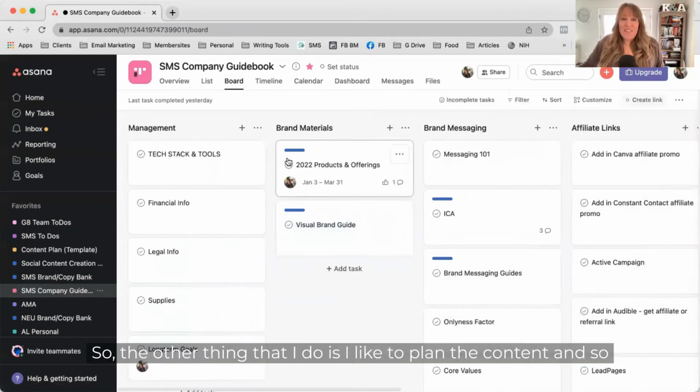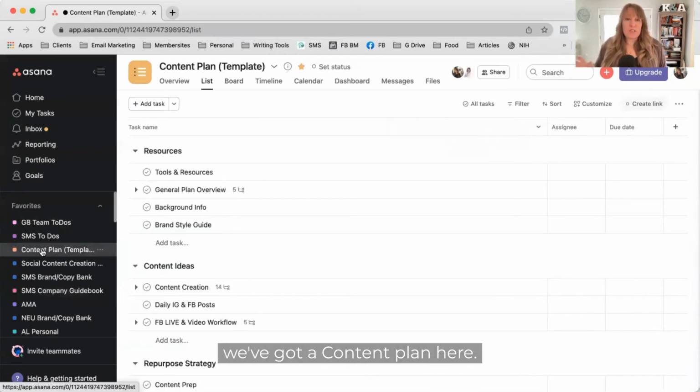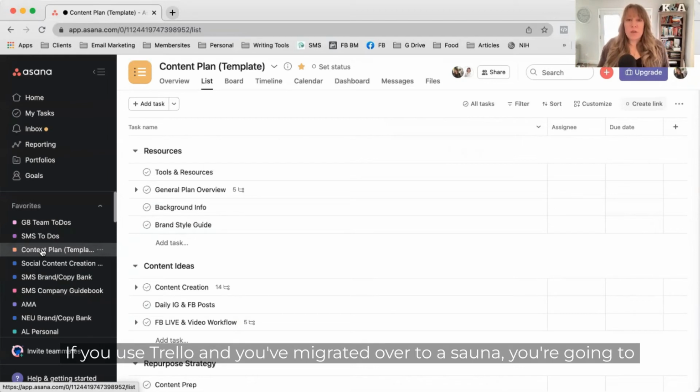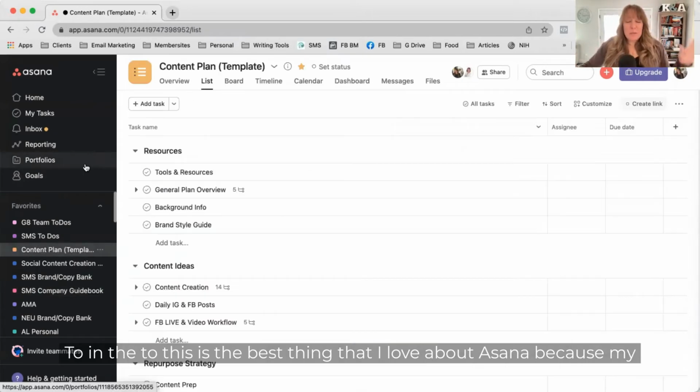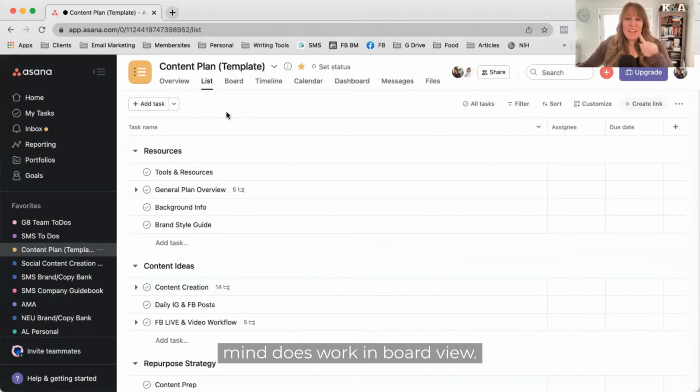So the other thing that I do is I like to plan the content. And so we've got a content plan here. So you can see this is a completely different setup. The last setup was a board setup. If you've used Trello and you've migrated over to Asana, you're going to be really familiar with the board view, and you can flip between the two. This is the best thing that I love about Asana because my mind does work in board view.